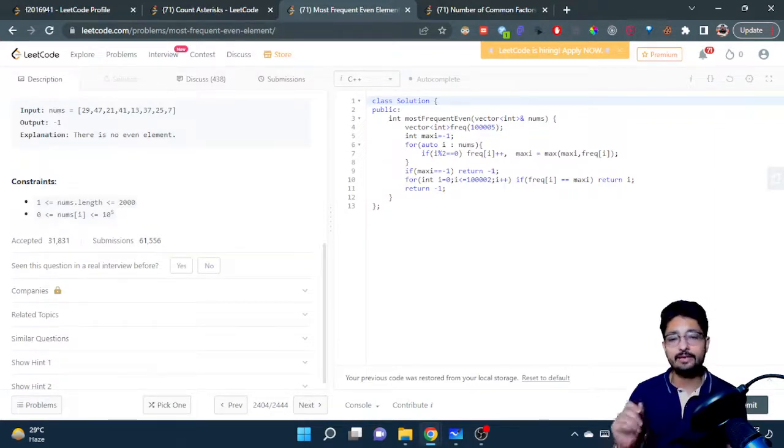Now in the end, if my maxi is -1, which means we have not hit an even number, since it is initialized with -1, it will still be -1. That means there is no even number, so we return -1, because you should have at least one even number to have a frequency. If this condition doesn't hit, we have some even number and the maximum frequency of the even number we want. We don't know the number itself, but we know its frequency is maxi.